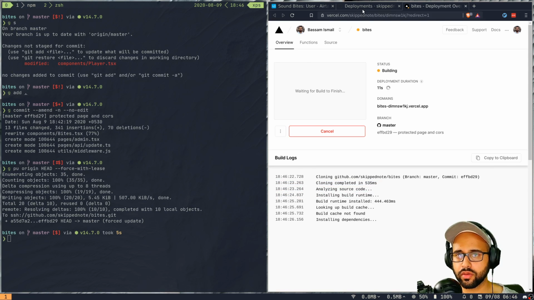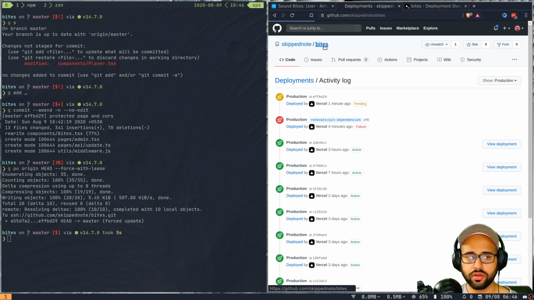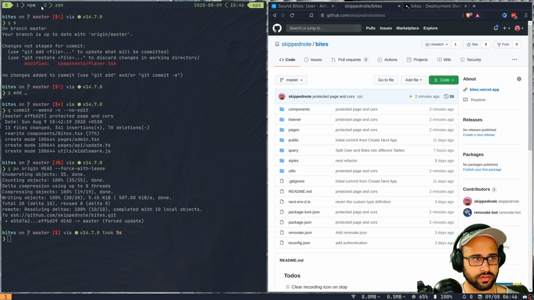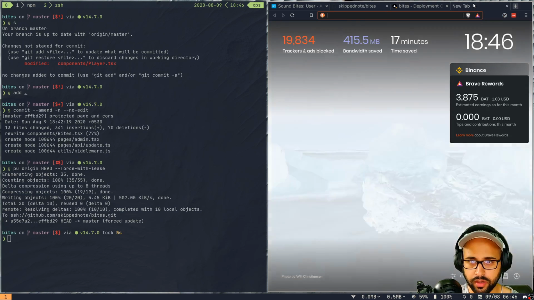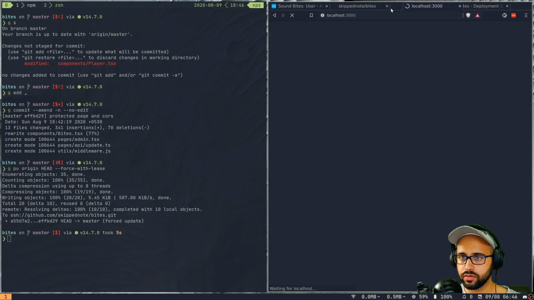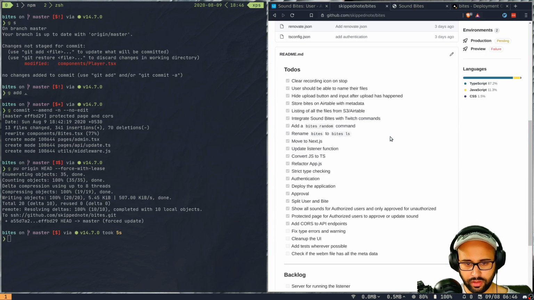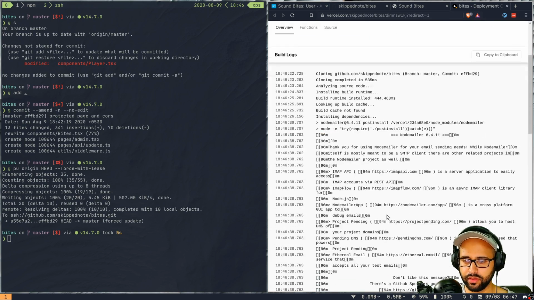Meanwhile, let's go back to our repo and we'll see what we have lined up next, right? We'll also open the site so that we can compare the two. So yeah, we have added CORS, we have added protected pages as well. I do want to add the ability to block users as well, but I'm thinking that's a bit much right now.